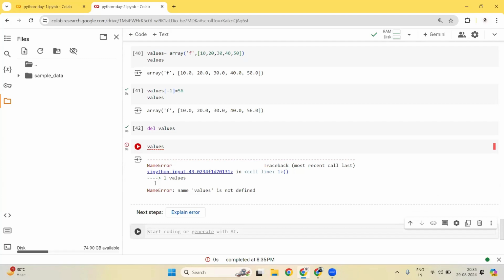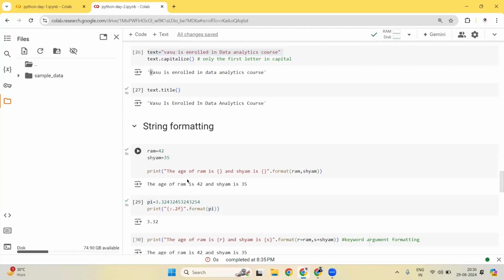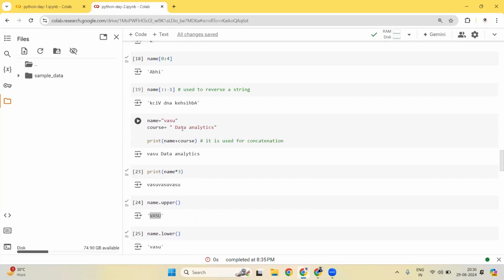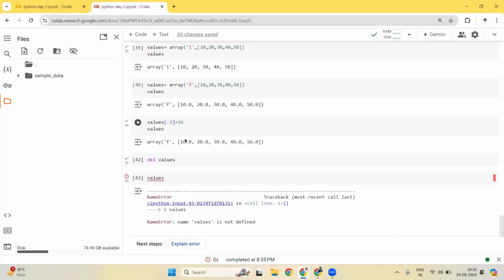If you want to concatenate, what symbol can you use? For concatenating two strings, which symbol have we used? The plus sign, right? Here you can see name plus. Similarly, in an array you can also concatenate two arrays.